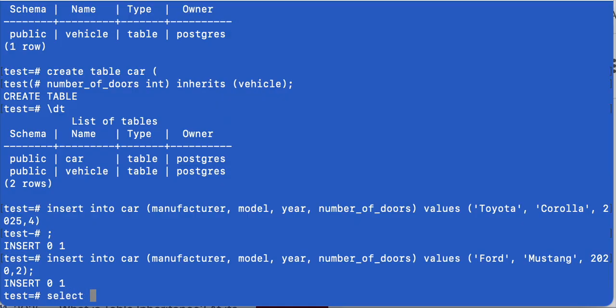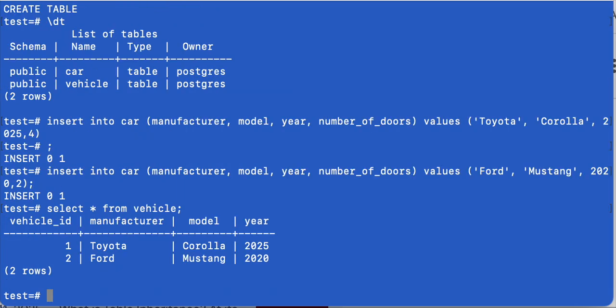Now if we query the parent table, in the parent table we have defined the columns of vehicle ID, which is a serial primary key, so that will get populated, manufacturer, model, year. Here I'm just querying the parent table. If you look at the columns here, they only show the columns of the parent table.